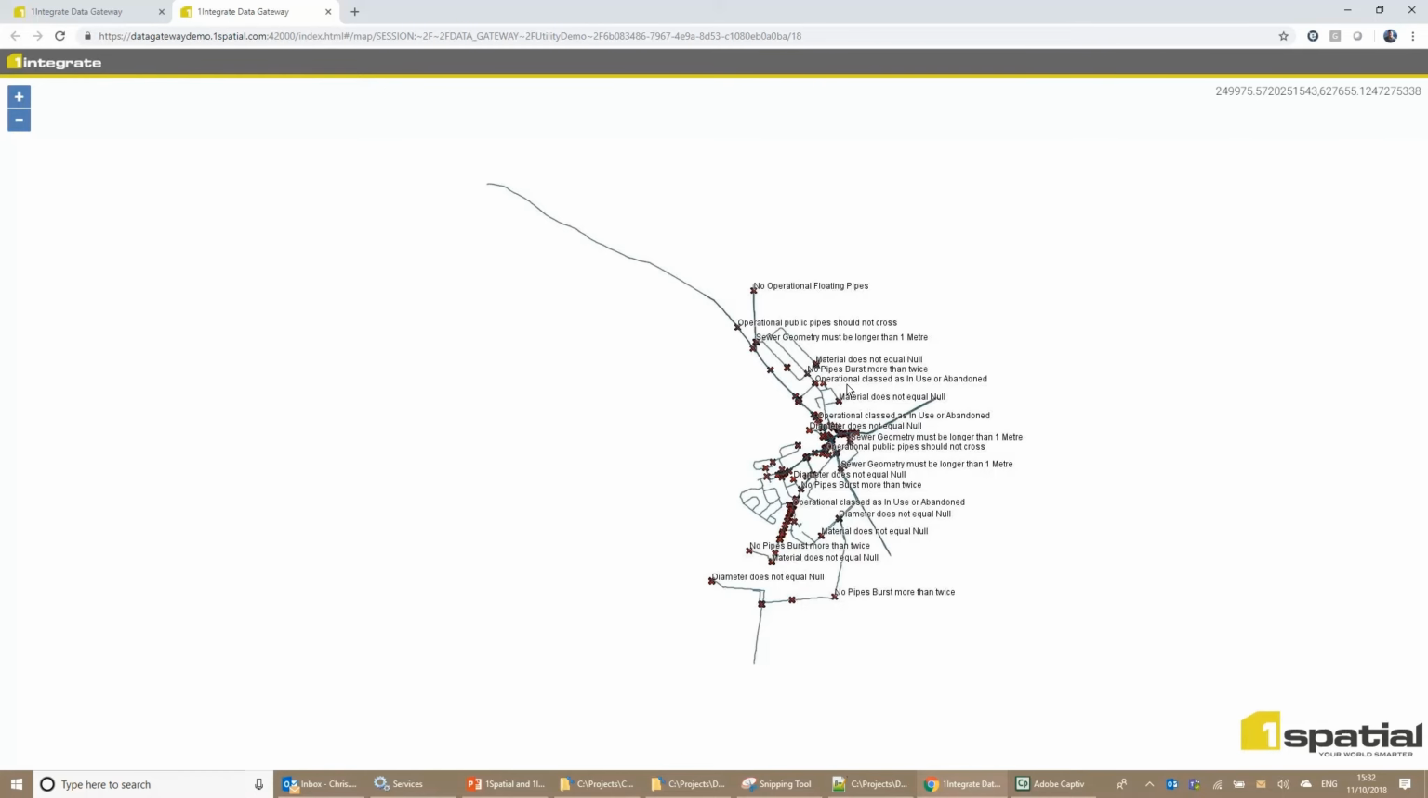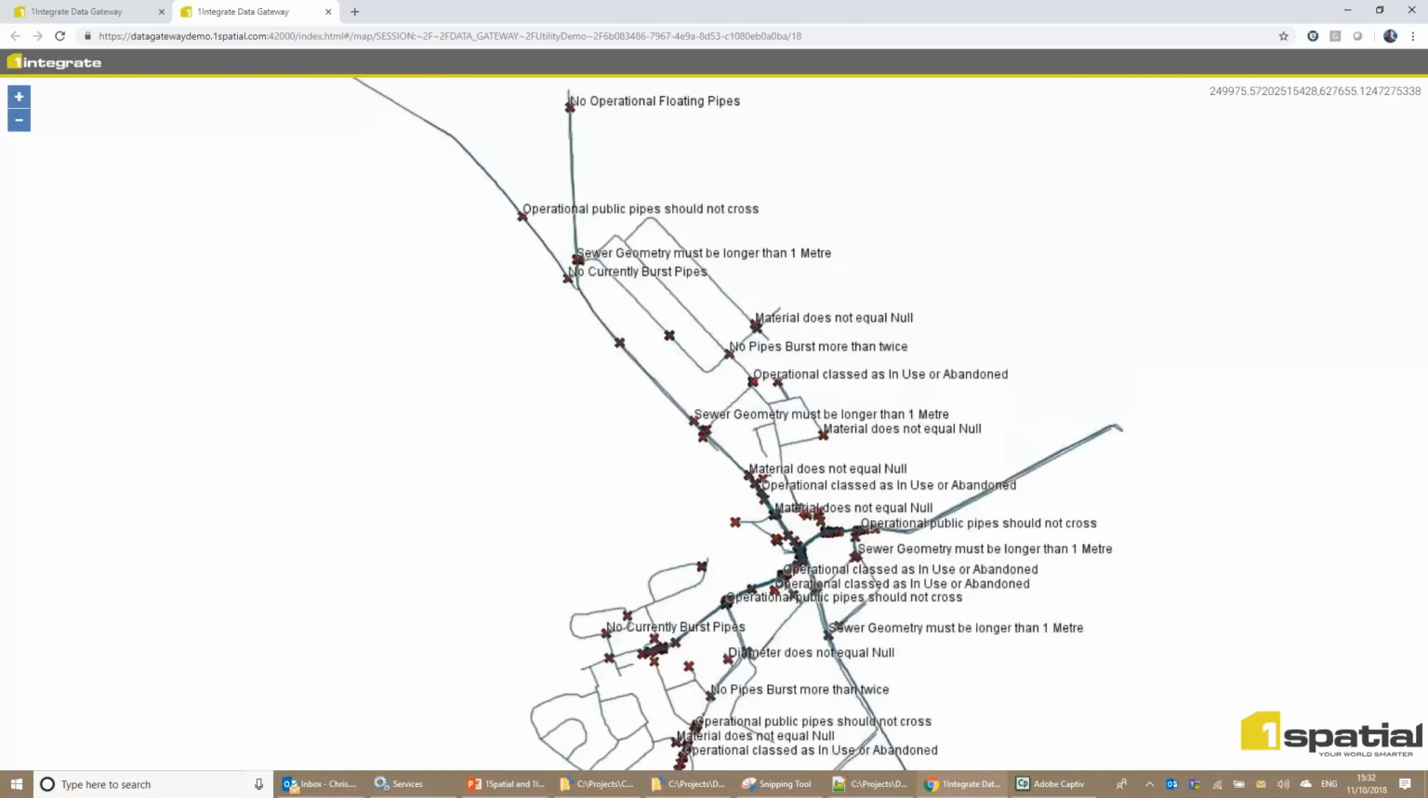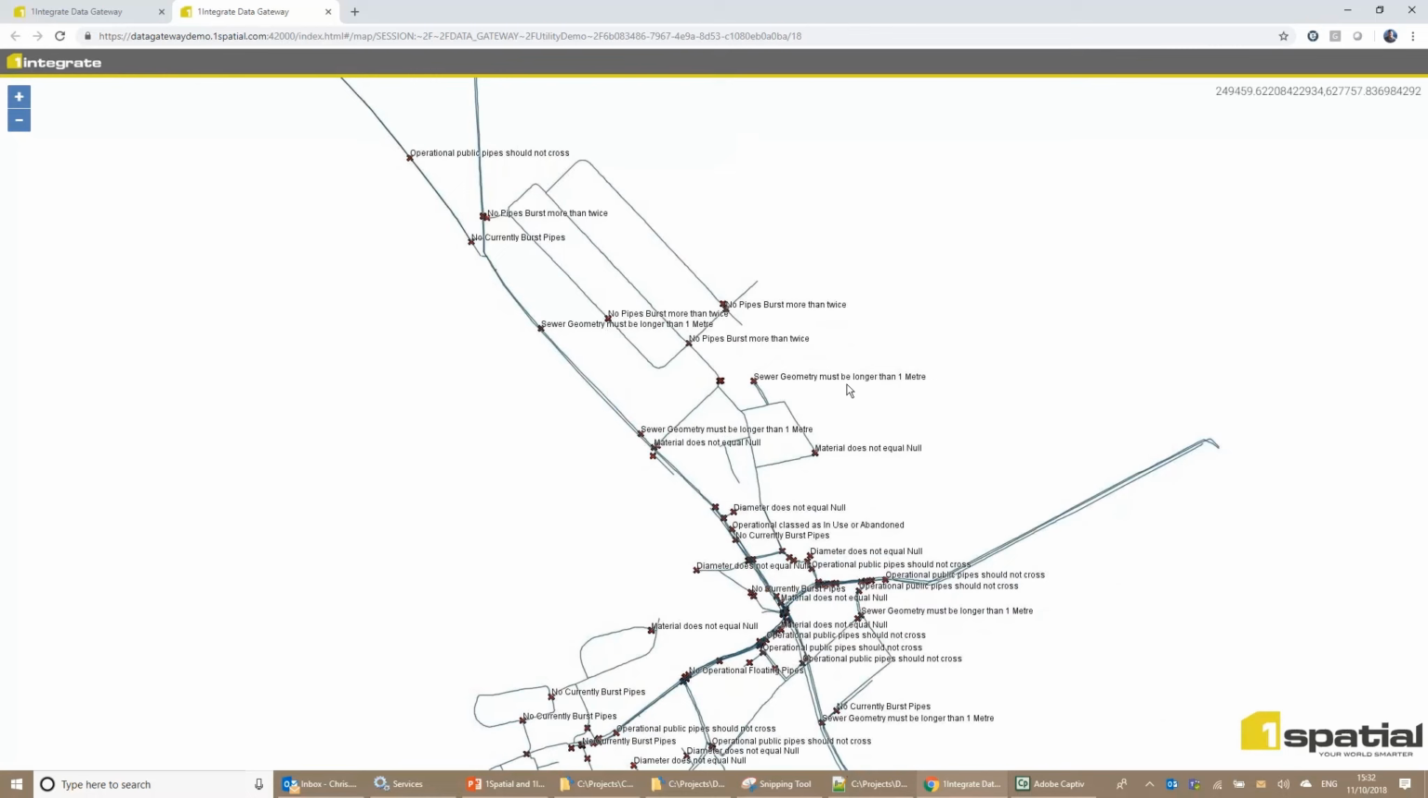And if I zoom in a little bit, you can see things like sewer geometry must be longer than 1 meter. So there's a very short segment of line there that we need to have a look at and maybe remove. No pipes must burst more than twice, so that's a problem there. So we need to have a look at what's going on at that point. And again, there's another: material does not equal null. So we must have a material present on that pipe as an attribute.